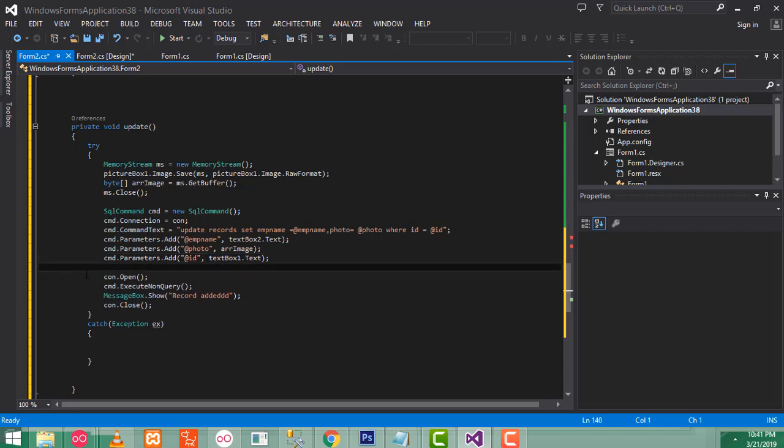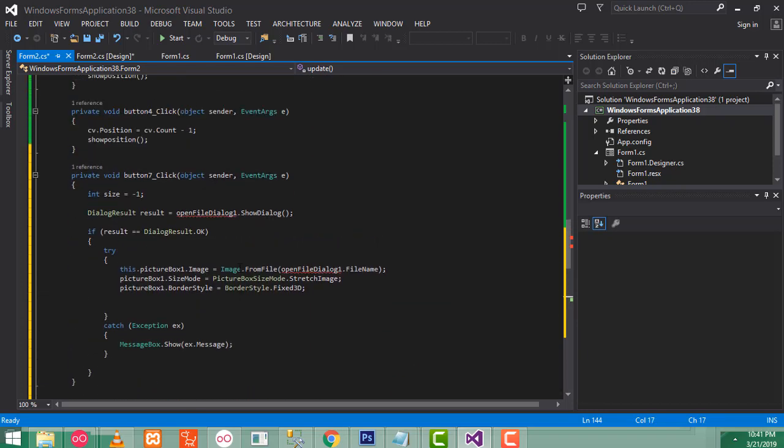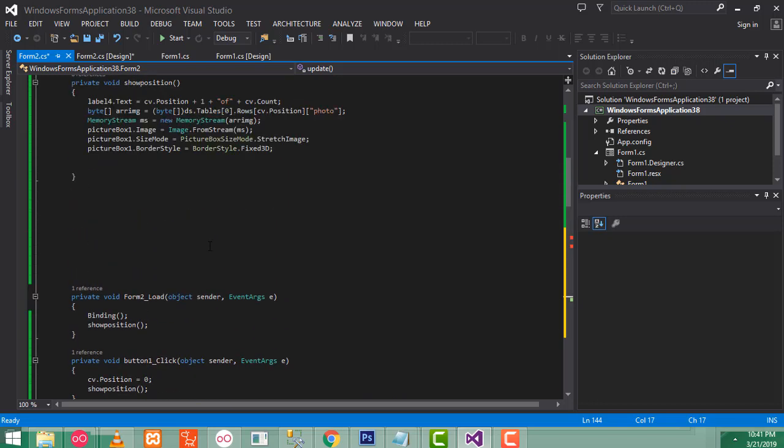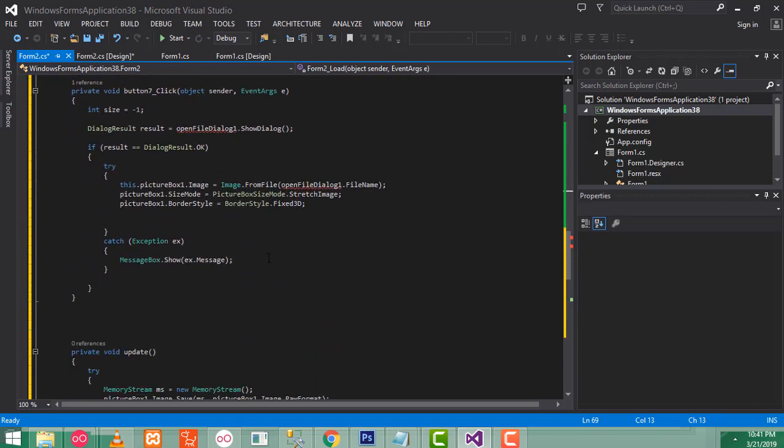Here we have the same query, after that you have to write this one should be record updated, right. That's the thing you have to write, that's the only thing we have to write. After updating the record, we have to call this bind method. Let's preload the things.